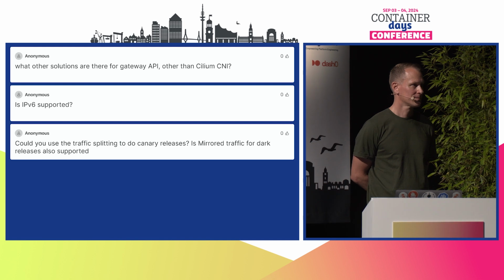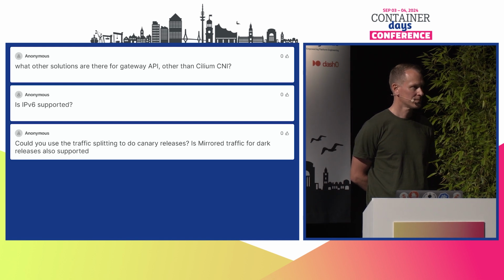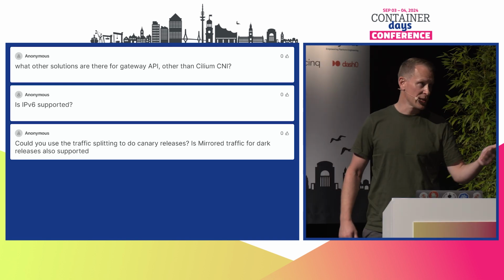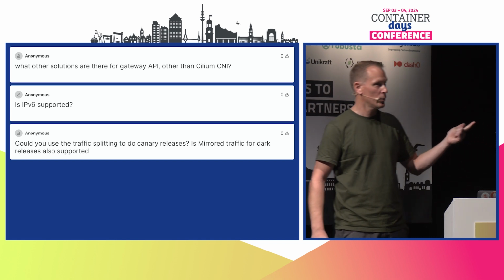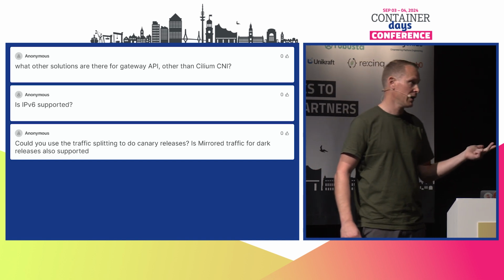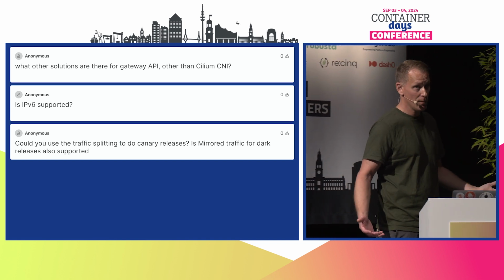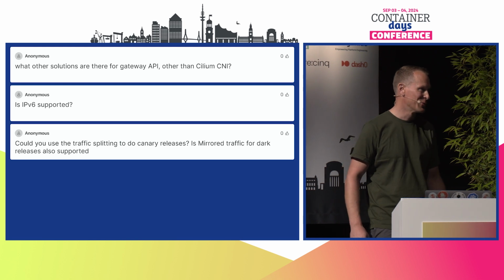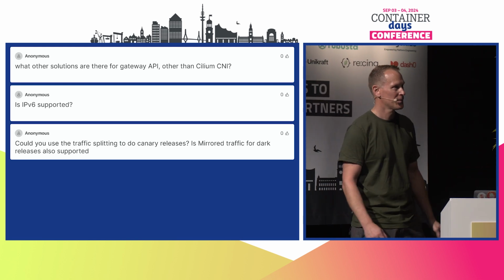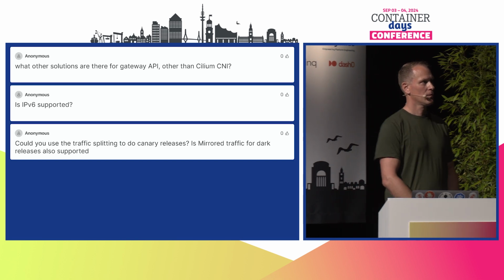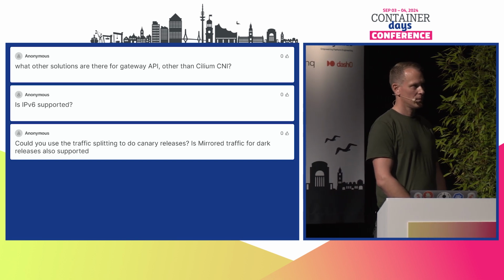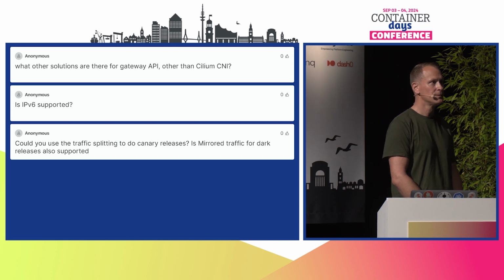So the first one is, what other solutions are there for Gateway API other than Cilium? Yeah, great question. So you've got Nginx Fabric, which you could utilize at the moment. You have Kong Gateway, which you could utilize. Traefik. And there are probably a few other available. I just can't think of any more at the moment, but I think that should be a good selection. Do you think that there will be more Gateway API-enabled solutions that will rise in the next month or year? I think so, yeah. I'm pretty sure about this.